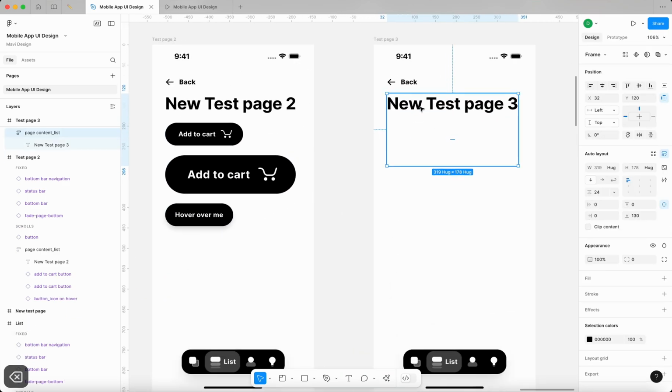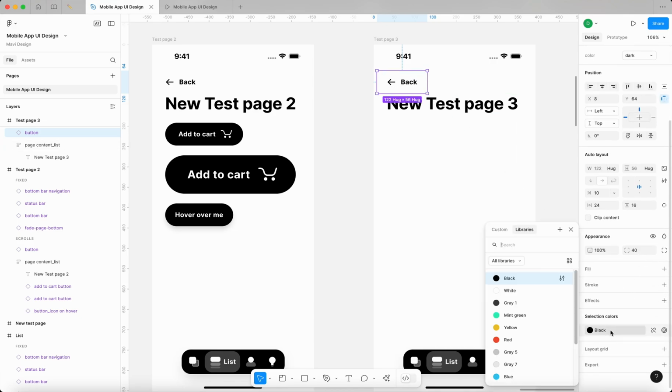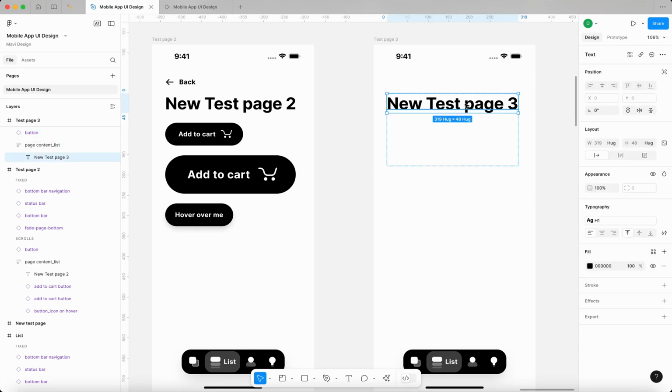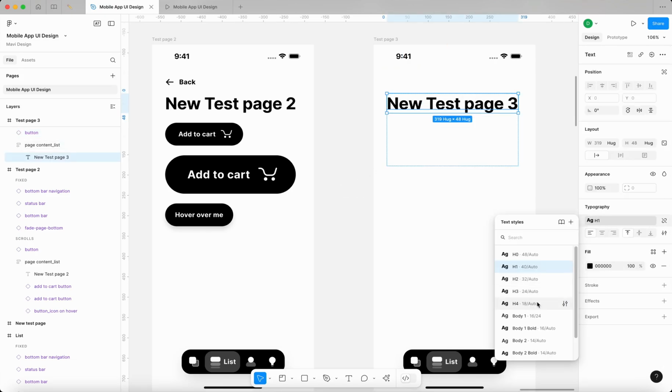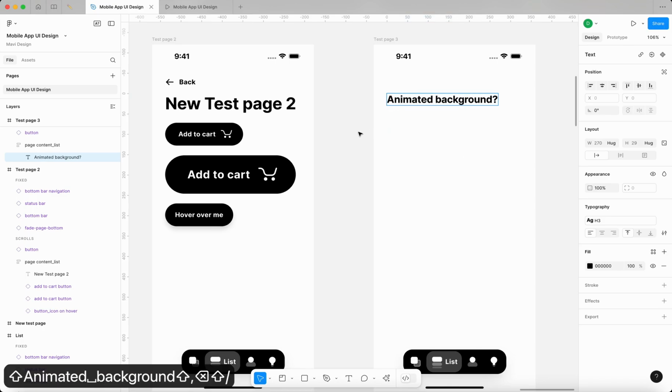Let's go back to design and let's click this actually. Yeah. And let's change the selection colors from black to white. You're gonna see why later. And maybe we're gonna turn this into H3 and say animated background question mark.